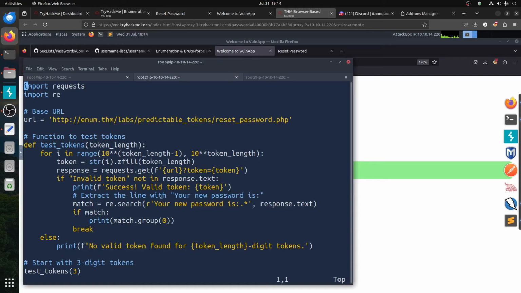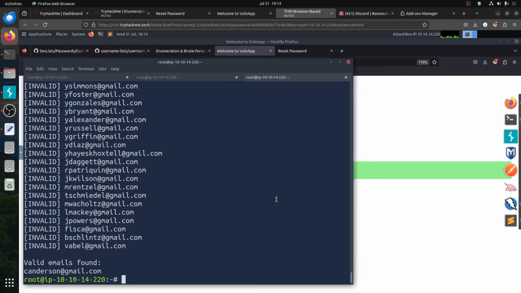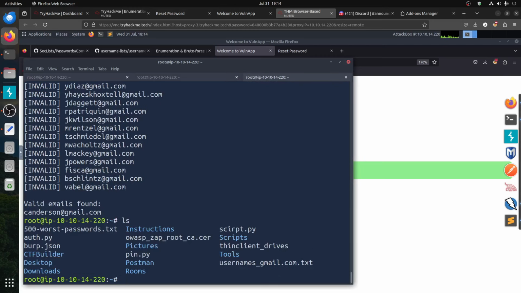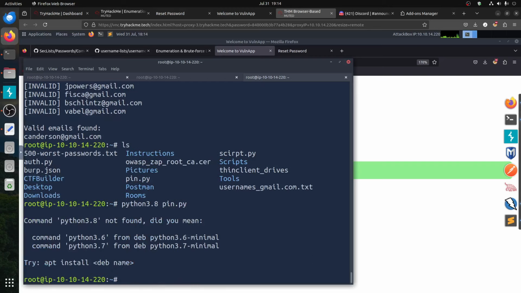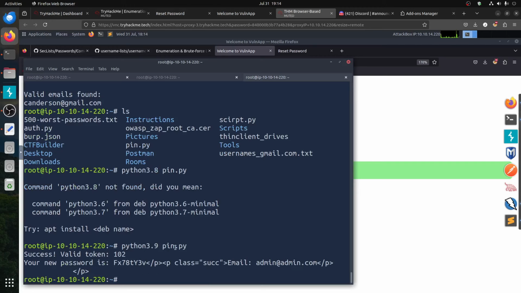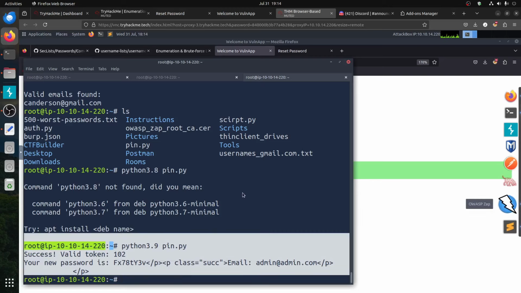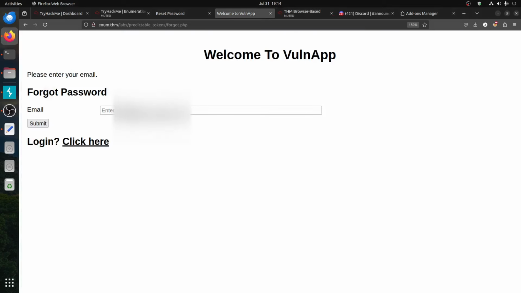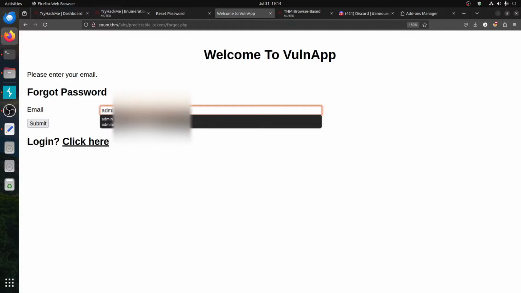What's the name of this one? Let's pin. Let's try this script, python3.9 pin.py. Okay, we got it quicker. That's the password and that's the email. So we found it with this one, and Zap found it too. Now let's see, admin.